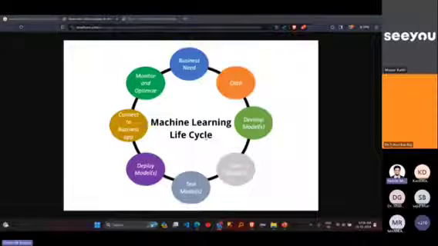You can see it always starts with the business need. We are trying to solve something, so there has to be a problem statement first, obviously. Then next is data collection, that is the first thing. It's very important. Then we have to develop a model.